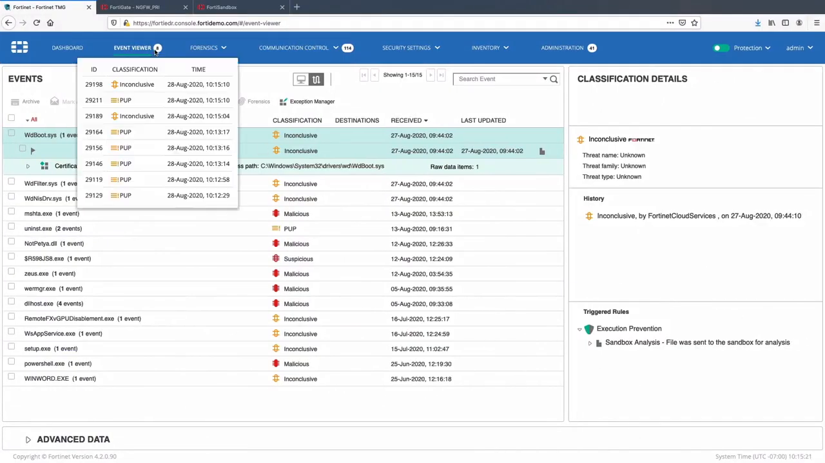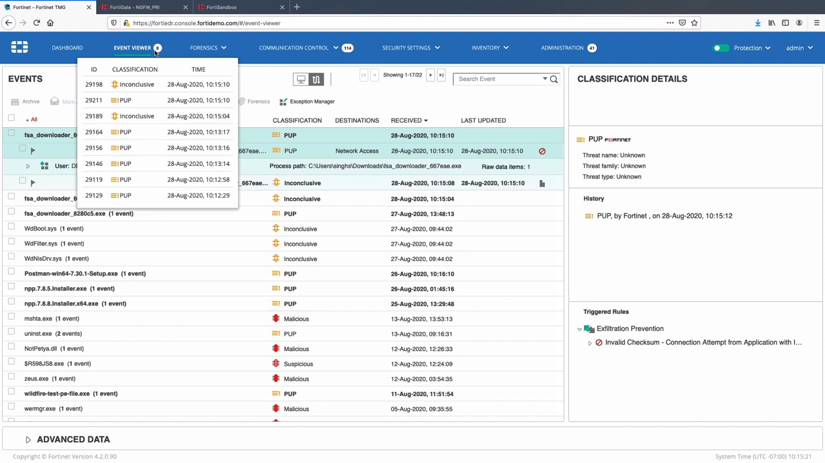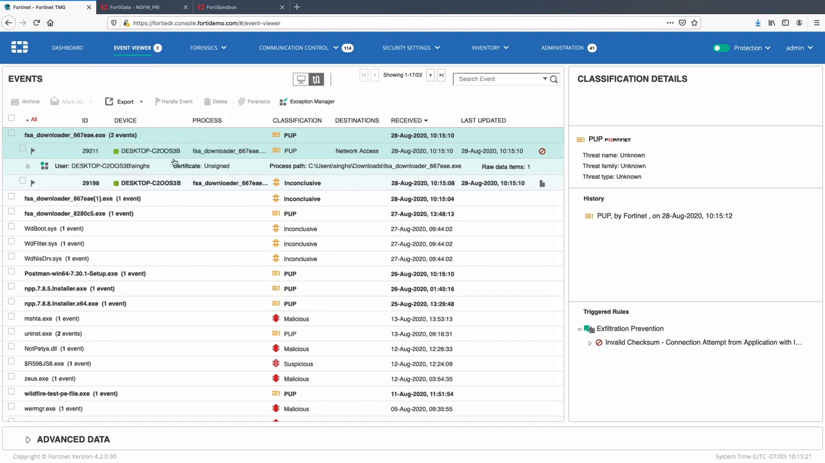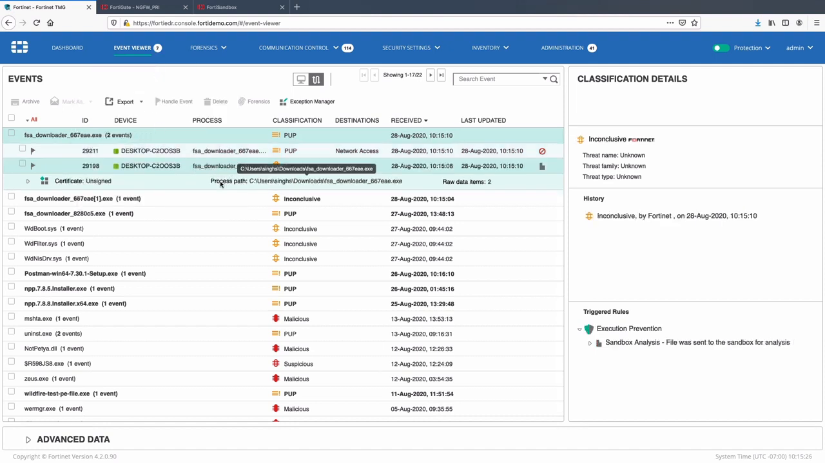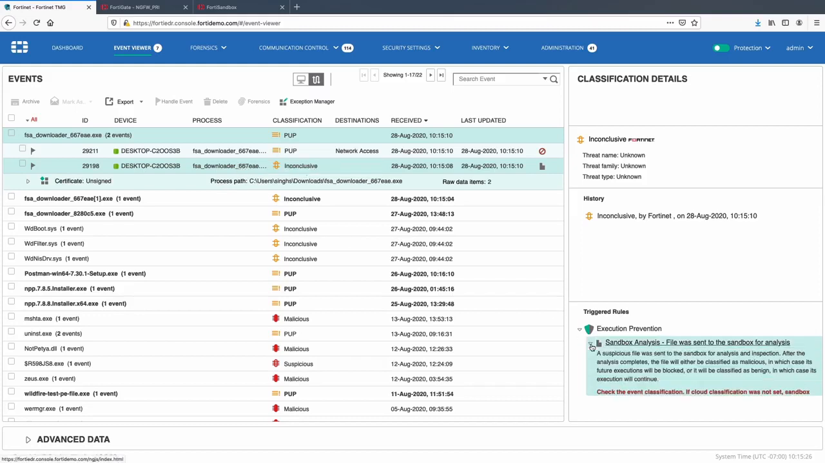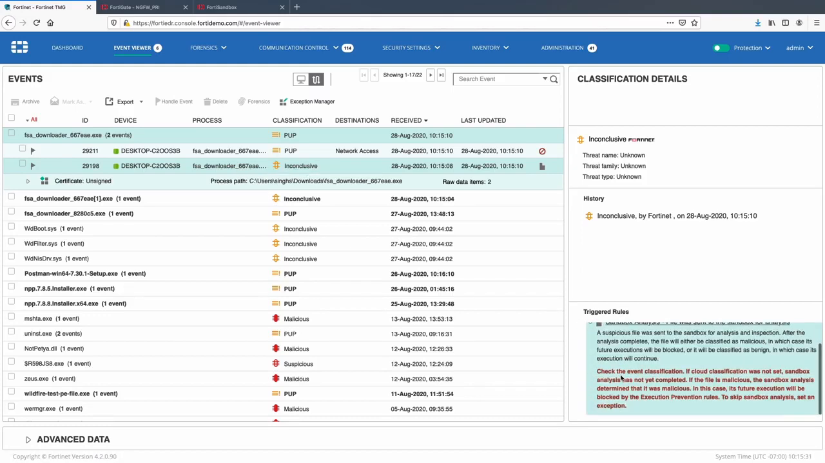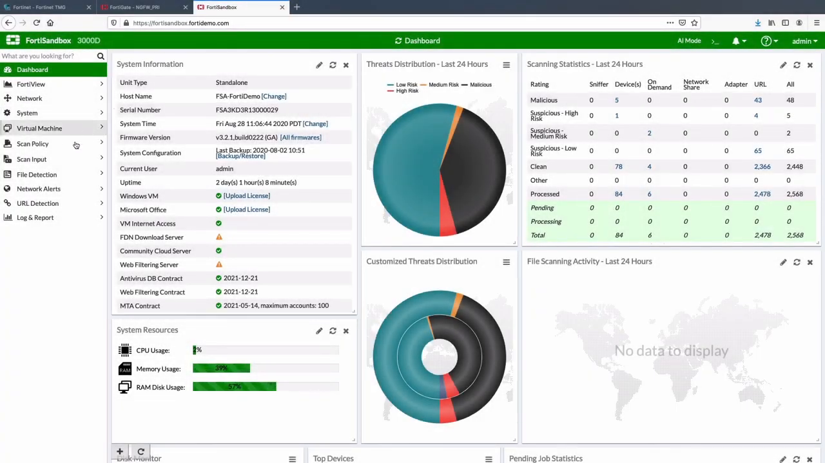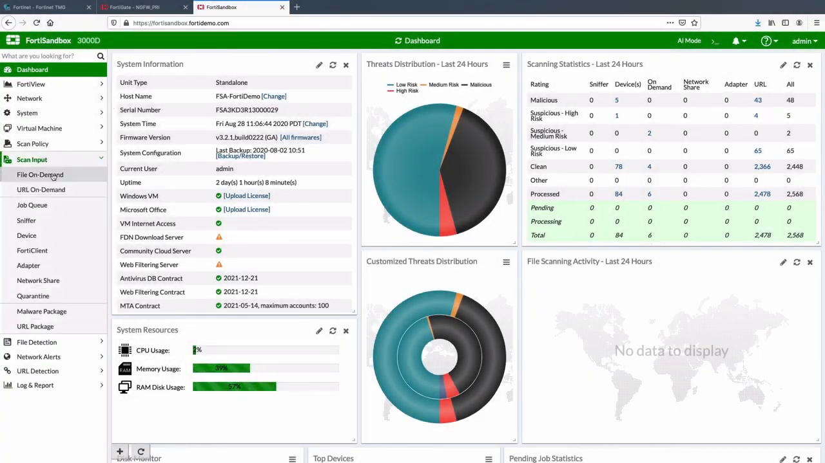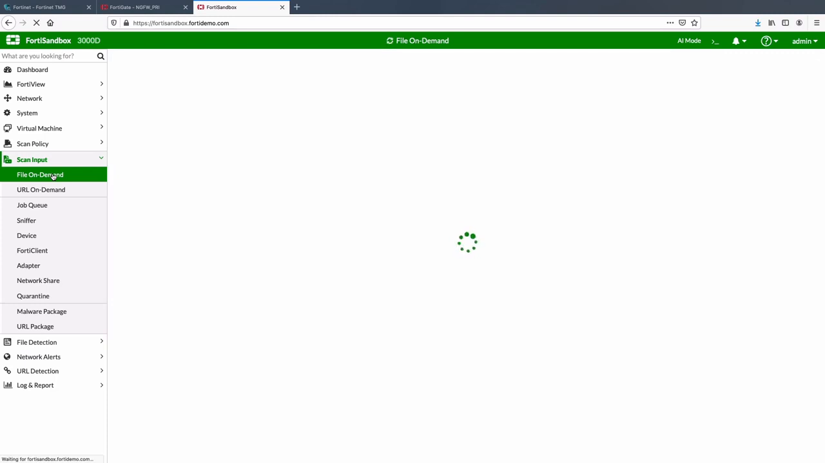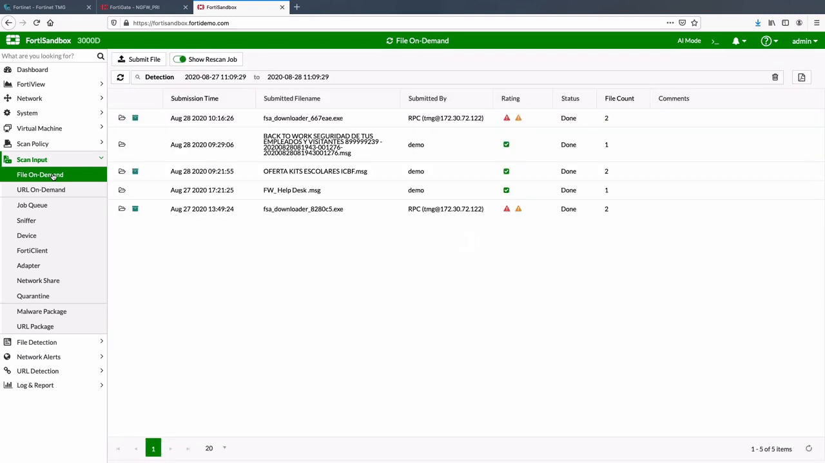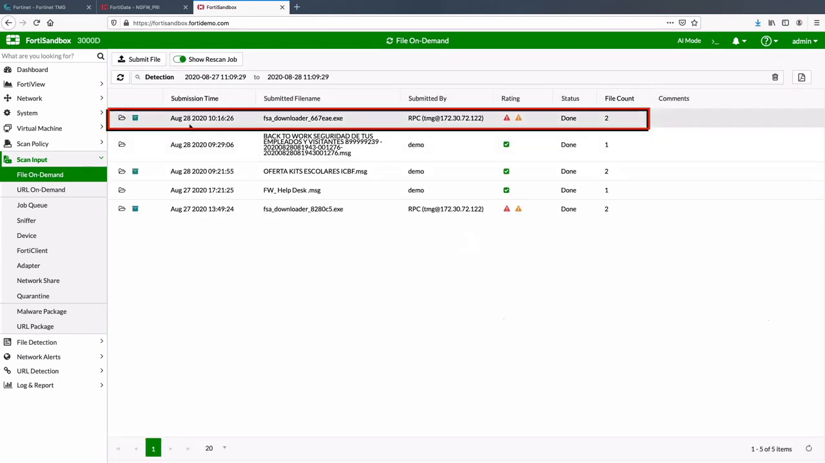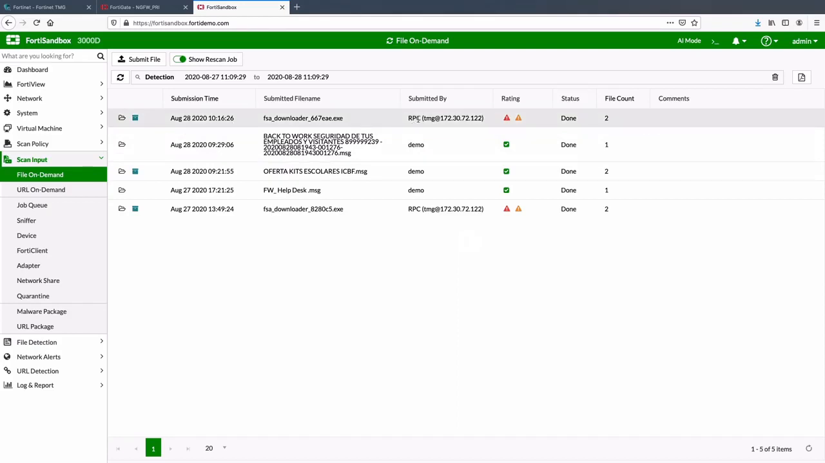Going back to the FortiEDR console, we can see multiple events are triggered. Taking a look at the event details, we can see that the sandbox analysis rule is triggered under the execution prevention policy. Now let's navigate to FortiSandbox to verify the file submission by FortiEDR. In the Scan Input tab, we can select the File on Demand option, and here we can see the FSA downloader file does show up.